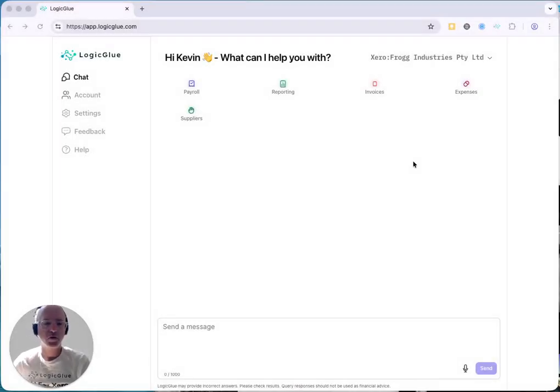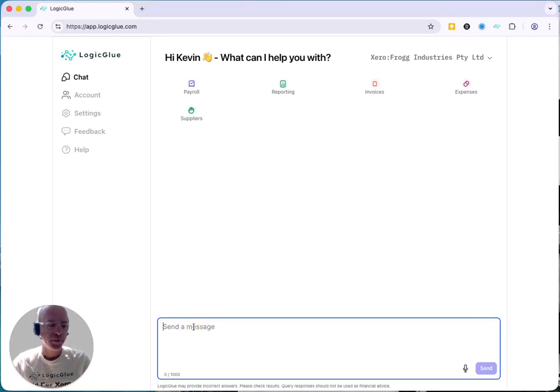I am going to walk you through using LogicGlue for some balance sheet reporting and insights. So let's get going. Remember, Frog is a fictitious company with fictitious data that we're using for demonstration purposes only.